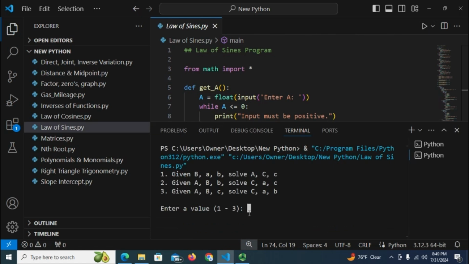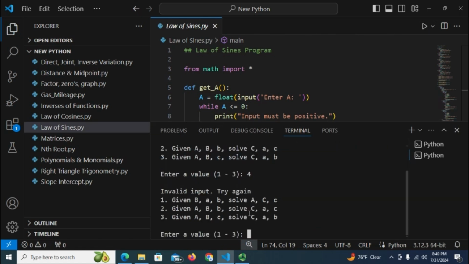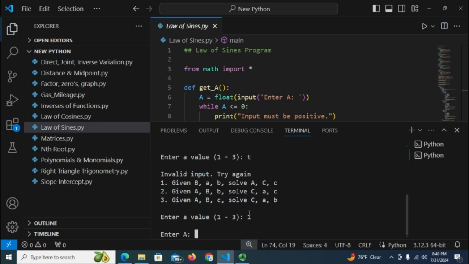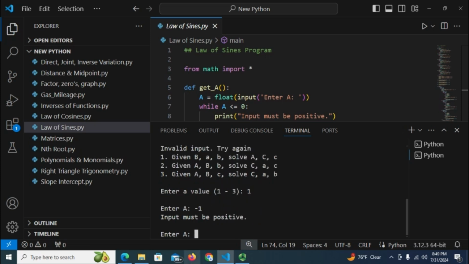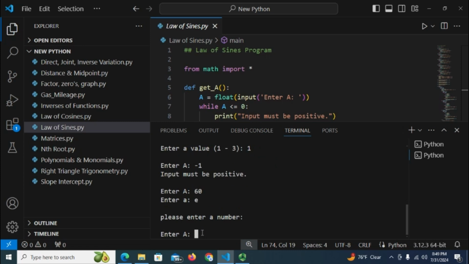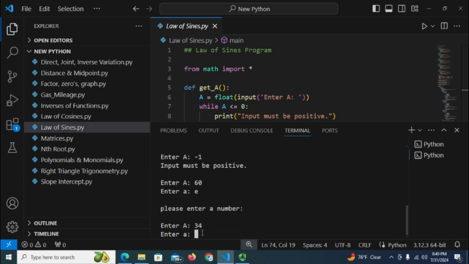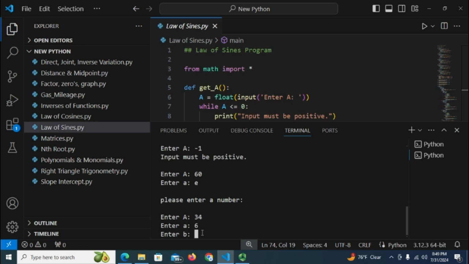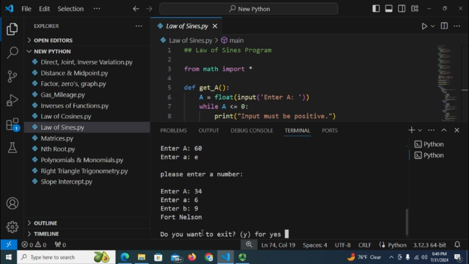Enter a value. We're going to say 4. It says invalid, because it's not one of the options. Now I'm going to choose one of the options, number 1. It asks us for angle A. Let's enter -1. It says input must be positive, so A must be positive. Let's enter 60. Then for side A, let's enter E. It goes all the way back to angle A. So let's enter a number, and then 6. For B, if we enter 9, whatever, it just says Fort Nelson.